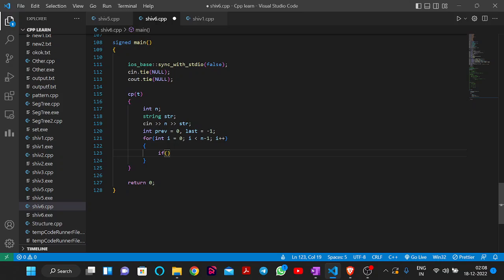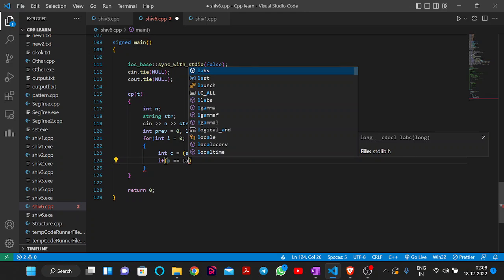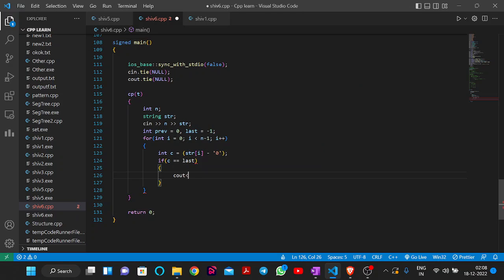If the current bit has appeared previously, then we are not going to change the answer. The answer will be the same as previous. That means let me take the current character as a variable, c equals str of i minus 0. If c is equals to last, then we are not going to update the answer. We are printing the same, else.